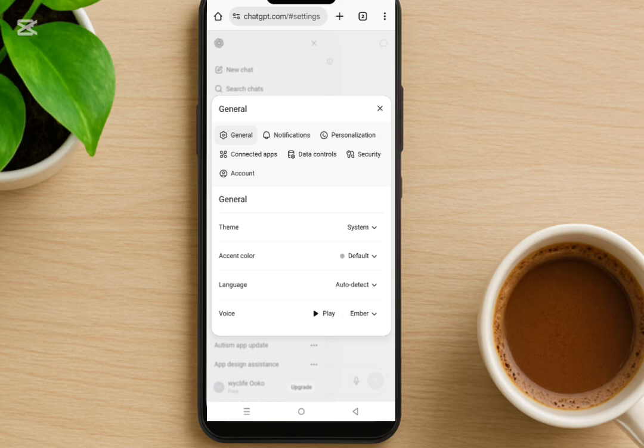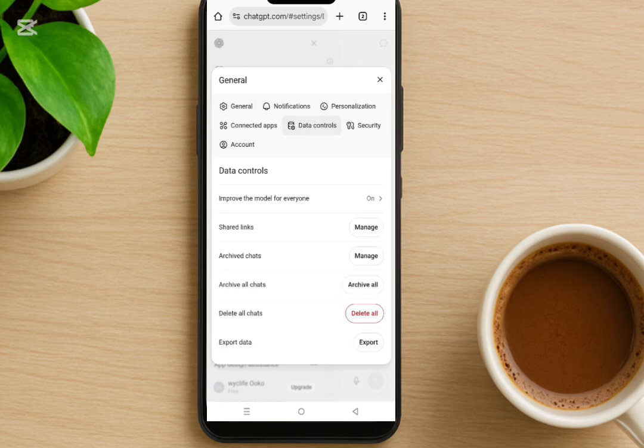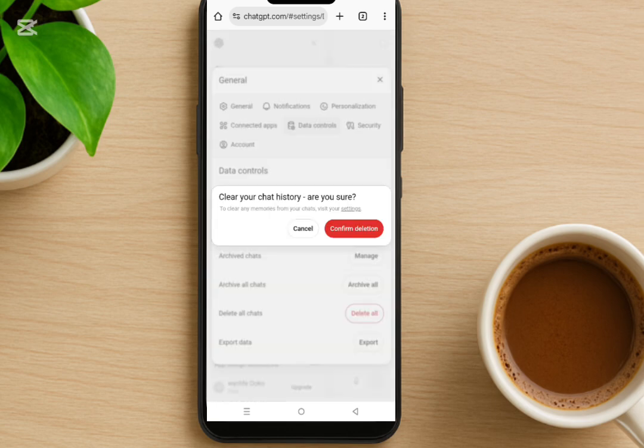Click on data controls, that icon there. You will see various options here. You can manage the shared links, archive chats, or even archive all chats or delete all chats. What you want to do here is to delete all chats. Click on that. Then you will be asked to confirm if you want to delete all chats. By confirming, you'll be able to clear all your chat history with ChatGPT.